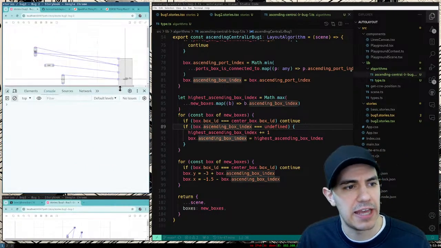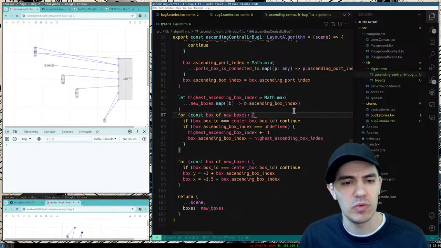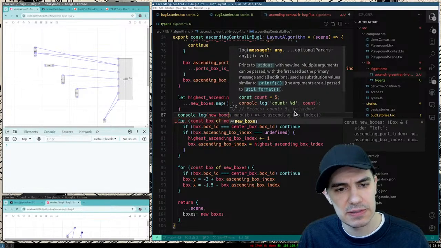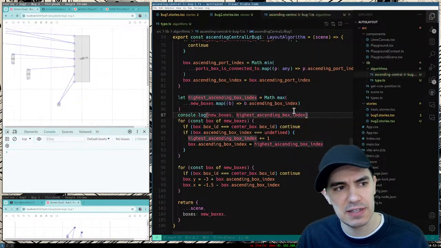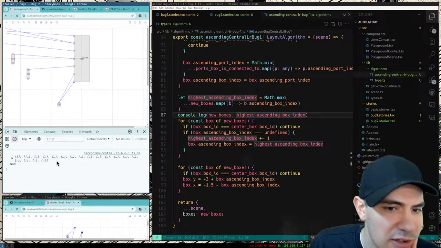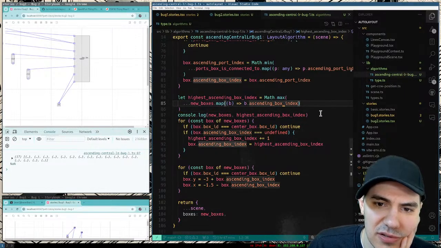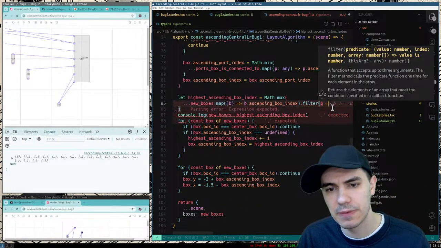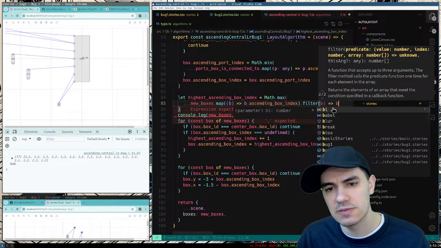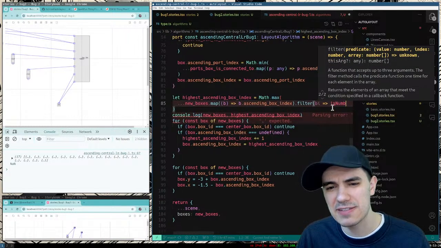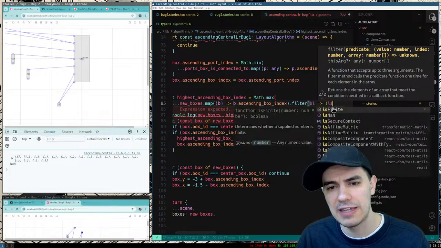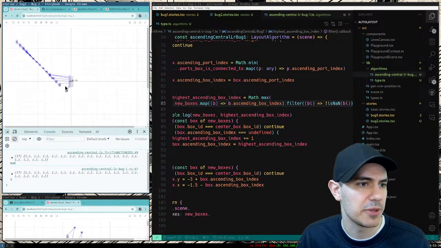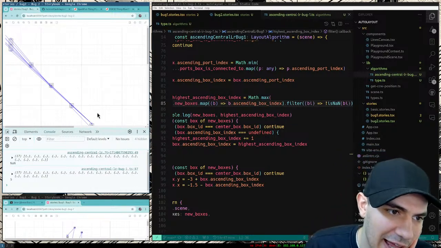Let's log out. I'm really confused what's happening here. New boxes, highest ascending box index. It's not a complicated operation. Oh, highest ascending box index. Oh, okay. So we'll just filter, make sure these are defined. Box index, I think I can say is not a number. Okay, there we go. So it's getting quite high.